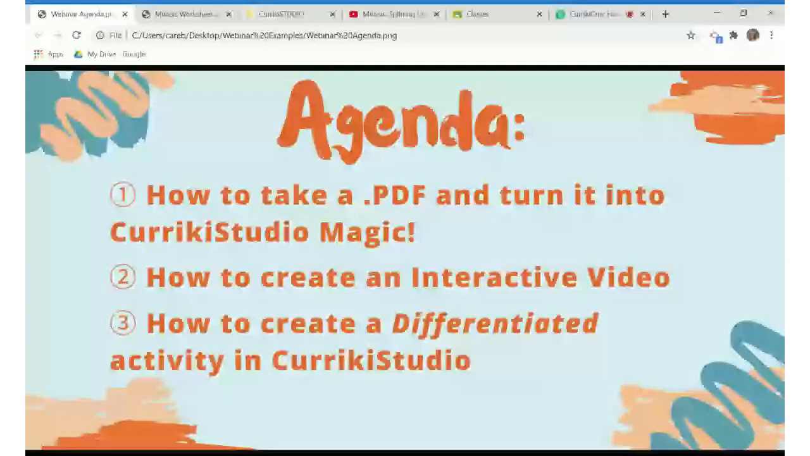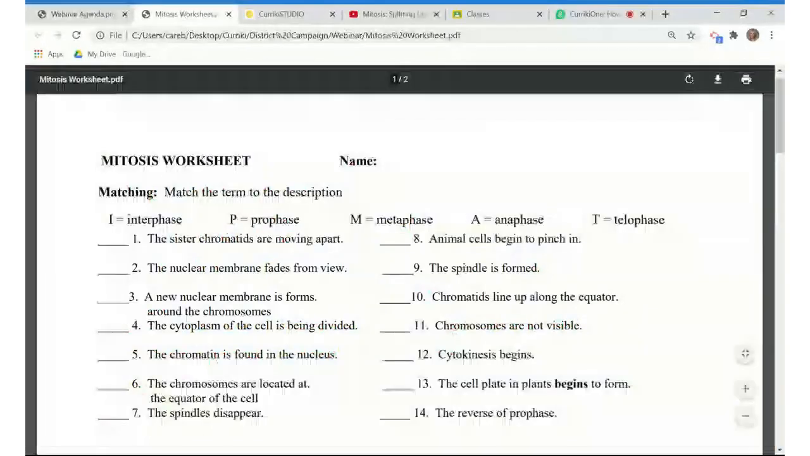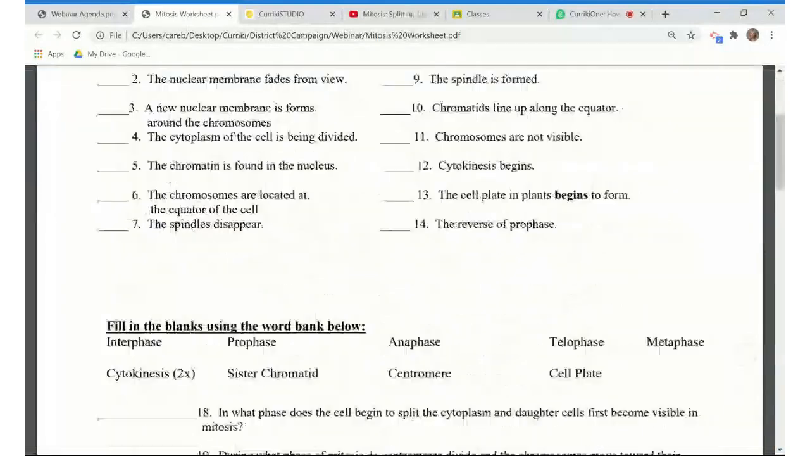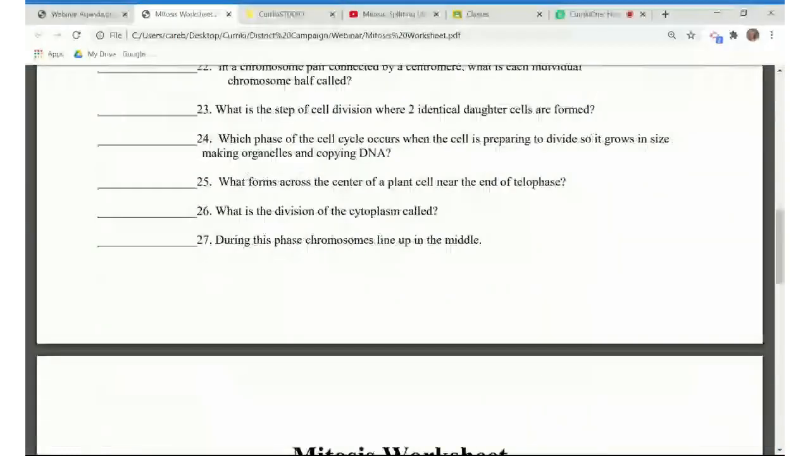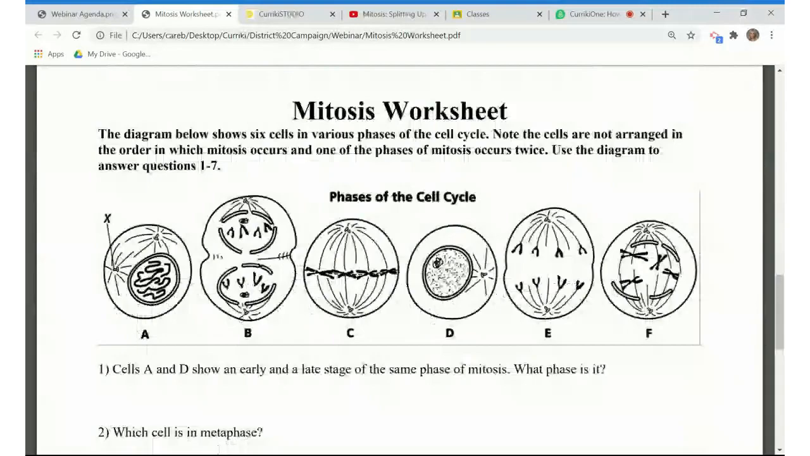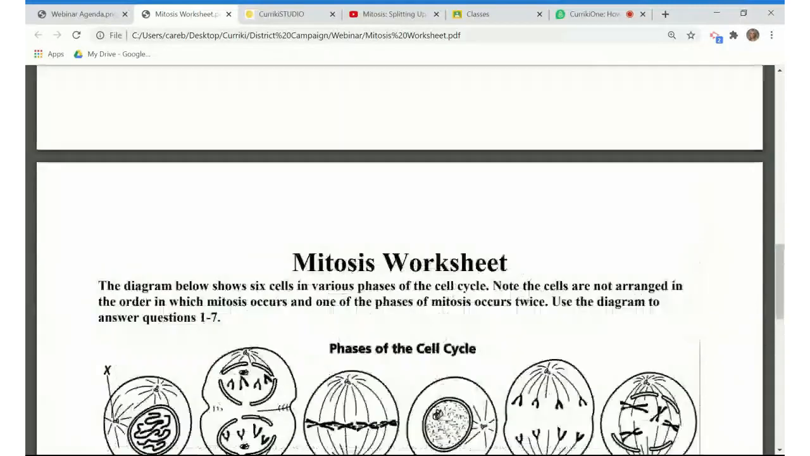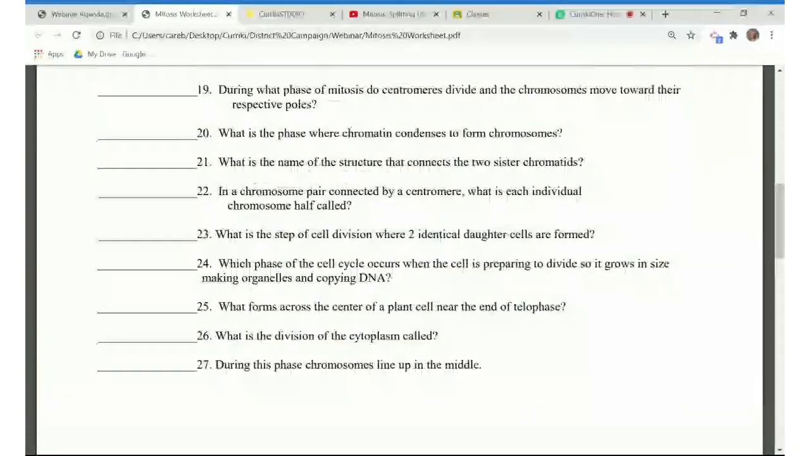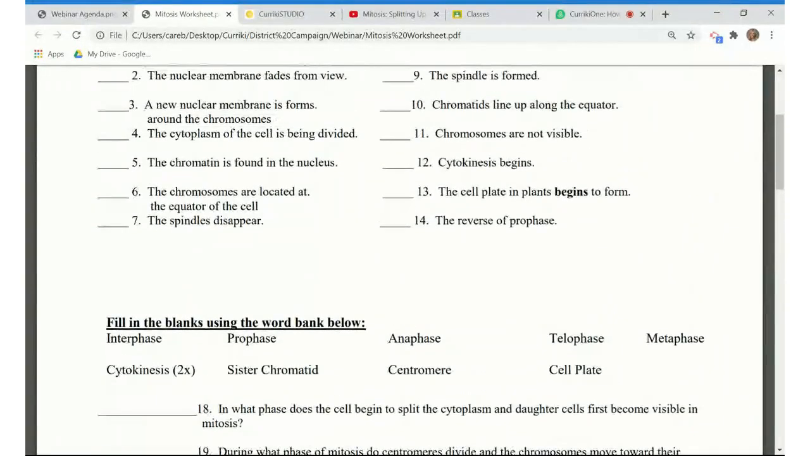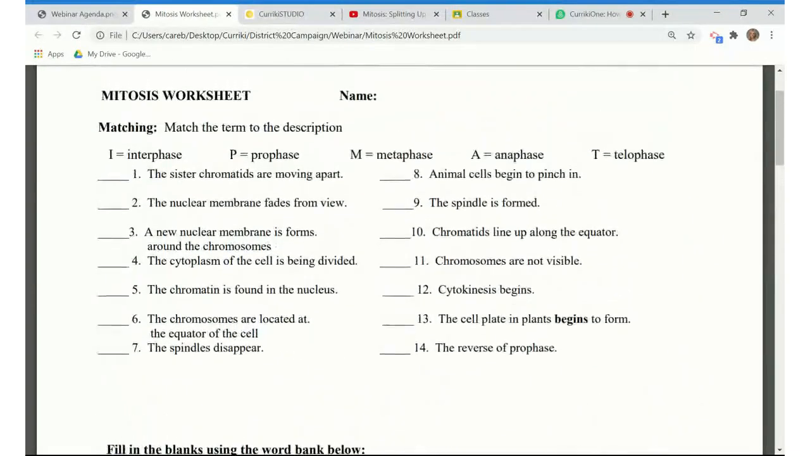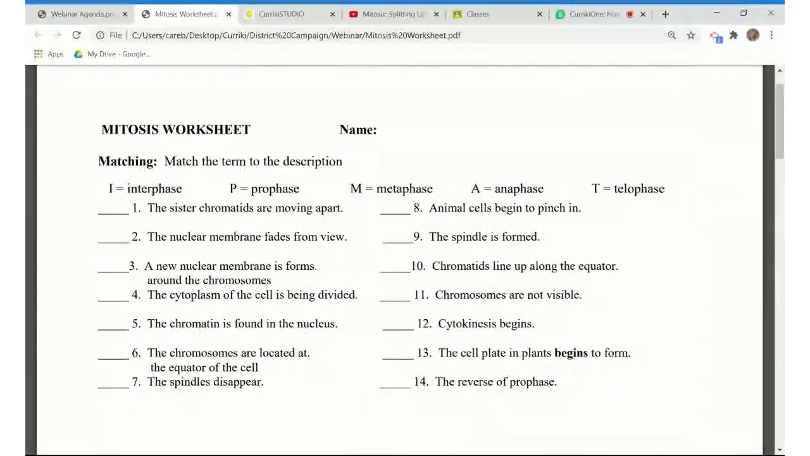Before we jump in, let's take a look at the PDF file that I'll be using in our activities today. This is a worksheet used in an 8th grade science classroom. We all have that trusty worksheet that gets the job done. It's static and not interactive, but I know that it accurately assesses my students on the content. Now, in our current educational environment of blended and online learning, how do I adjust this worksheet to make it digitally interactive for my students? Well, the answer to that is CurrikiStudio. So let's take a peek at how this worksheet can be transformed in CurrikiStudio.